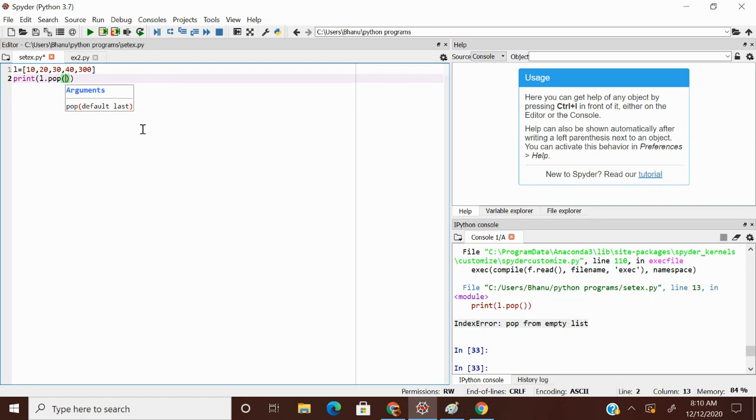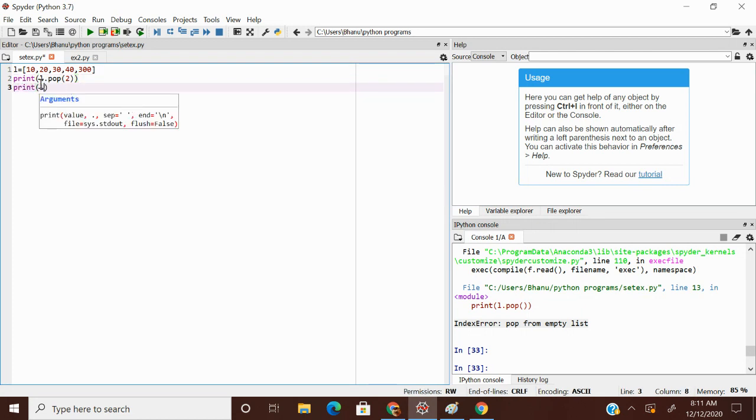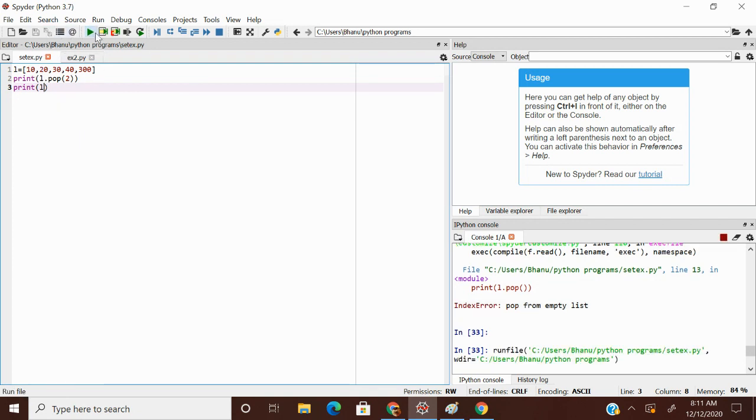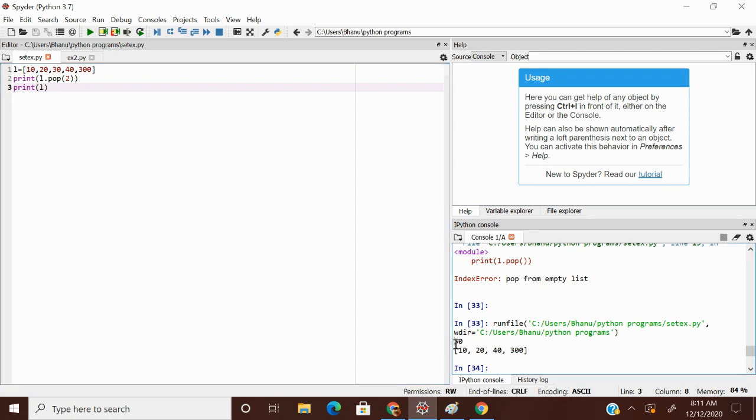Here, pop of index. I'm trying to provide some index position, 0, 1, 2, 3, 4. So I'm trying to remove 30 here. 30 is at what index position? 0, 1, 2, the second index position. It removes and returns that element. Print of L. Now my list will be 10, 20, 40, 300. It removed 30 and returned 30, and my output is 10, 20, 40, 300.